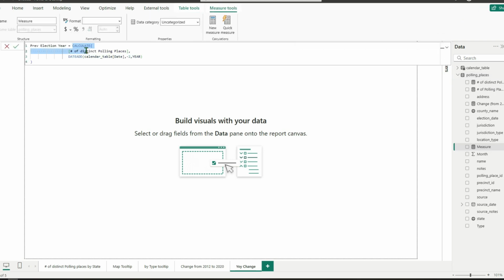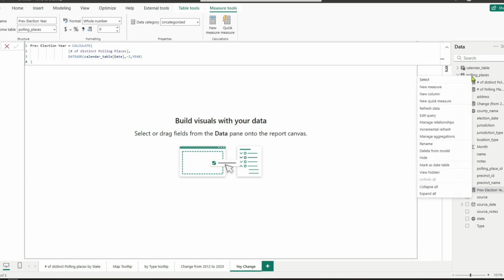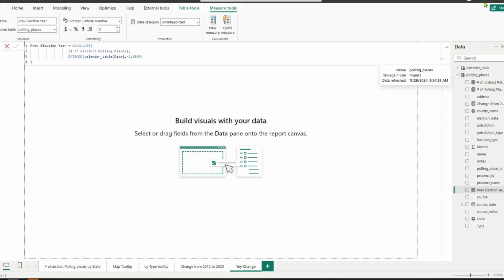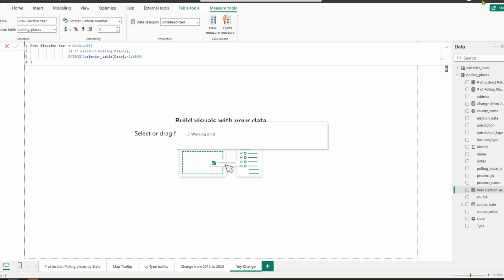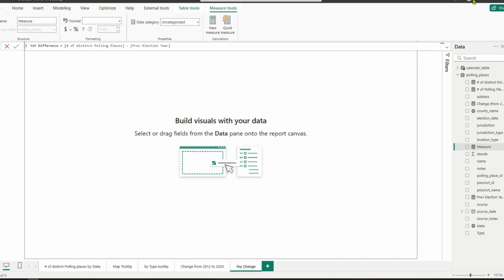Let us create a measure which is a previous election year, and we want to calculate the number of distinct polling places, and the filter condition is we are using DATEADD, and we are going back 2 years. It's a very simple measure. Once we have this measure, that way we have previous election year, and let us try to create another measure. Let us make sure that the formatting is correct.